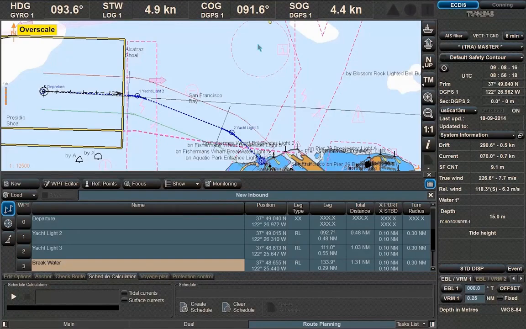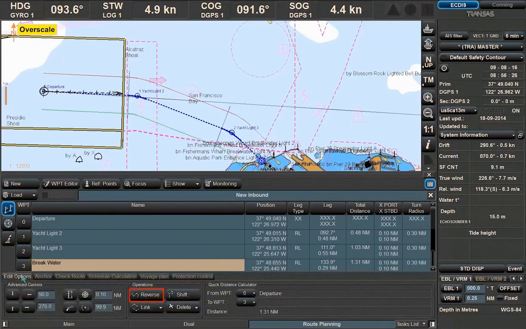Reciprocal. If you want to reverse an existing route, open the Edit Options page. Then click on the Reverse button from the Operations group. After activating the reverse function, opposite courses are displayed in the table of the current loaded route.